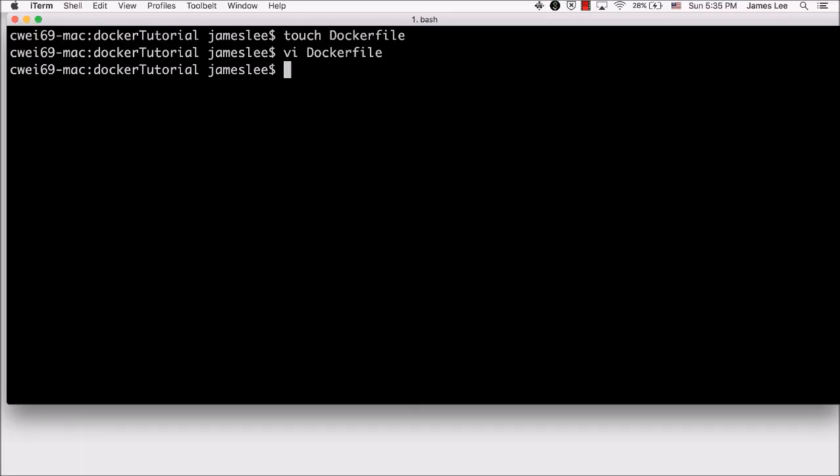We have a new command to learn, docker build. Docker build will build the image using instructions given in the Dockerfile. Here we type docker build. Docker build takes a -t option to tag the new image we're building. As I did in the previous lecture, I'll tag the image with my own repository name, jameslee/debian.